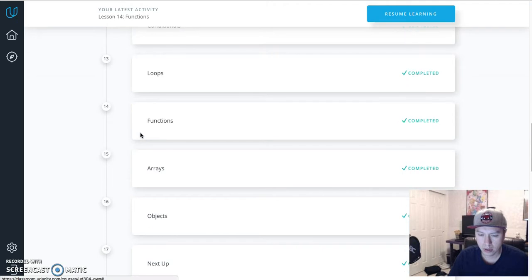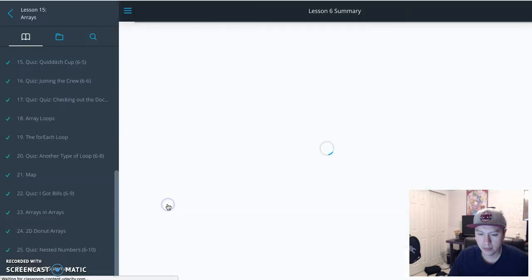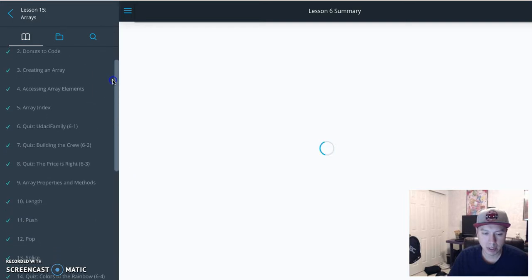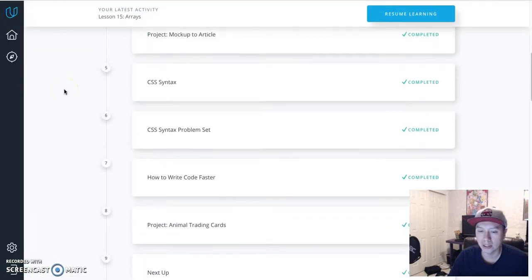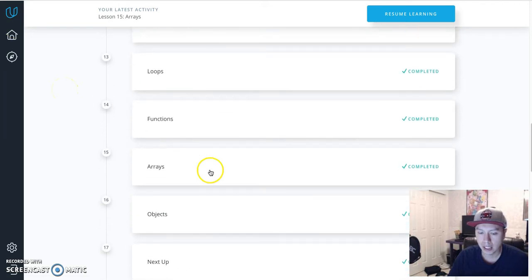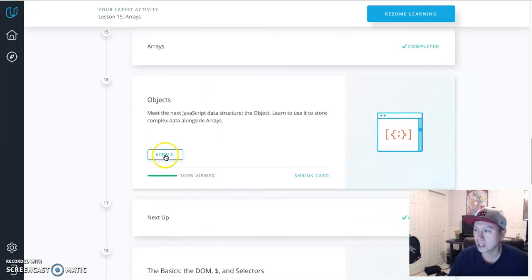Alright, so another section here is on arrays. Another big one. With arrays, we learned about creating the array, index, length, push, pop, splice, array loops, and map. Same process, lots of learning, lots of quizzes. This was probably another one of the harder sections. So I think conditionals was my most difficult section to conquer, and then arrays would probably be the second for me.